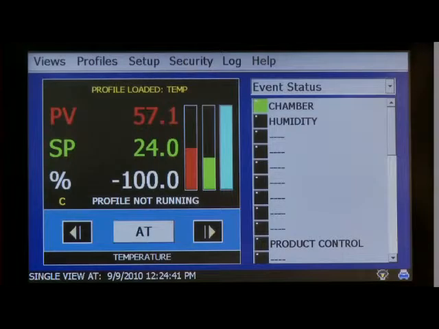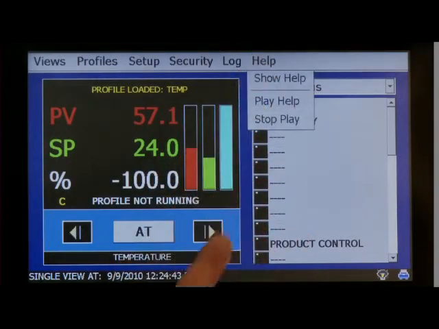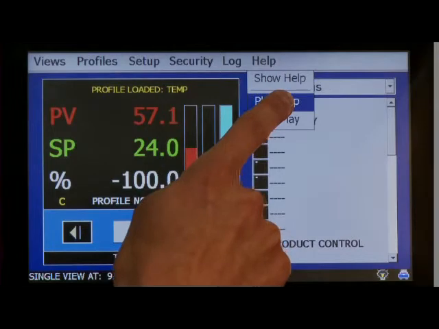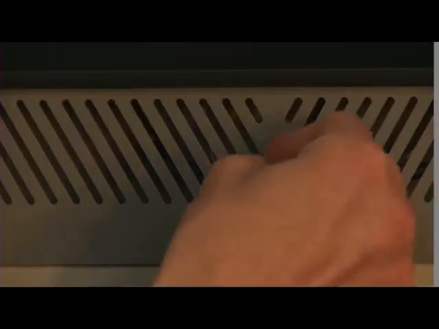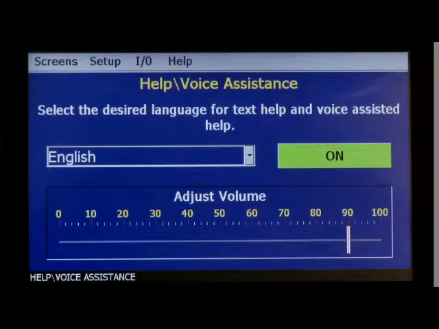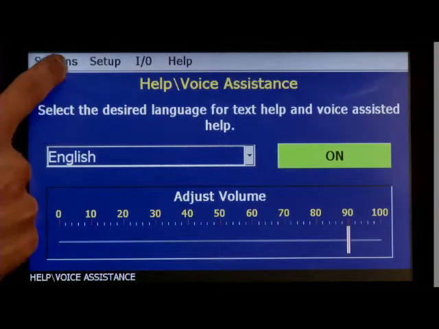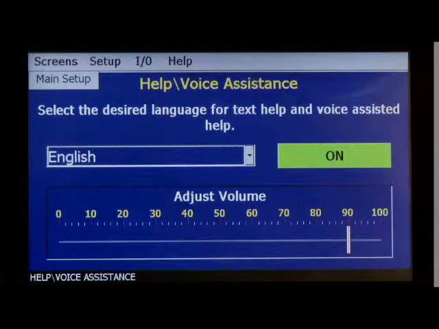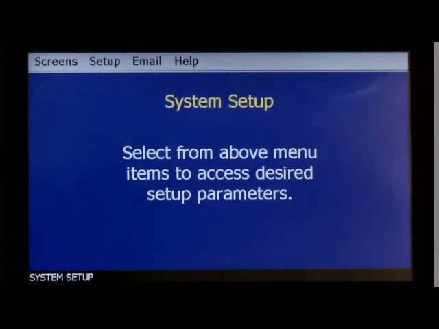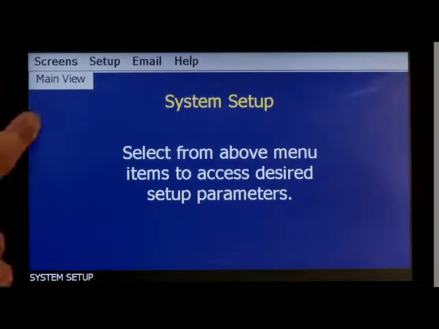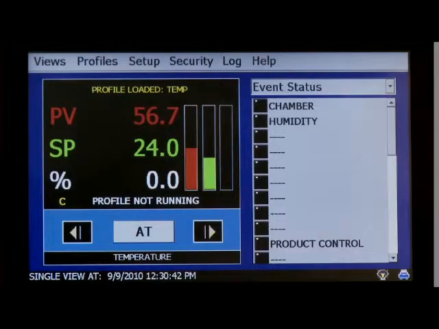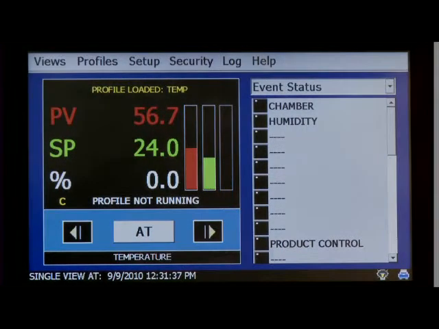Audio may be played back by selecting Play Help from the Help menu on any screen. Connect headphones or amplified speakers to the audio jack of the EZT570i to hear the audio help files. To return to the main menu, select Main Setup from the Screen's drop-down menu, and then Main View from the Screen's drop-down menu. The controller default view is the single-loop view screen for temperature, which displays upon startup.